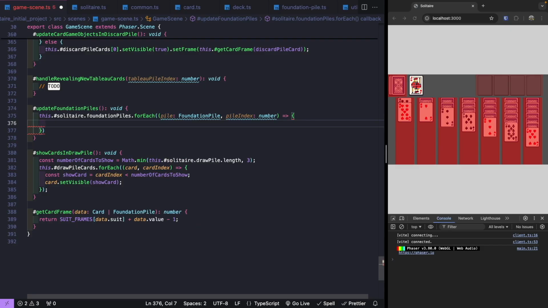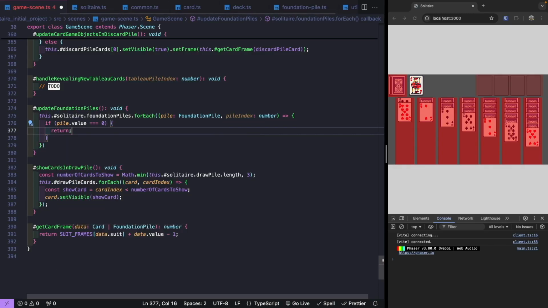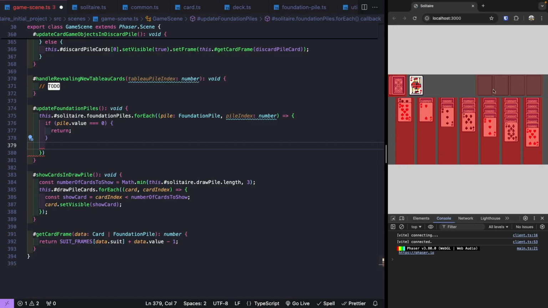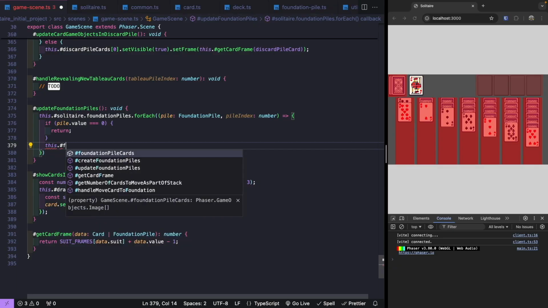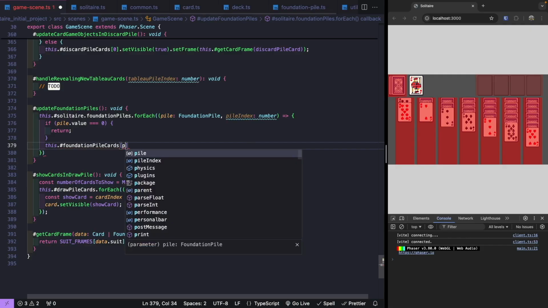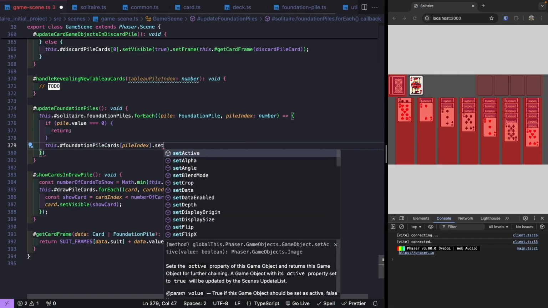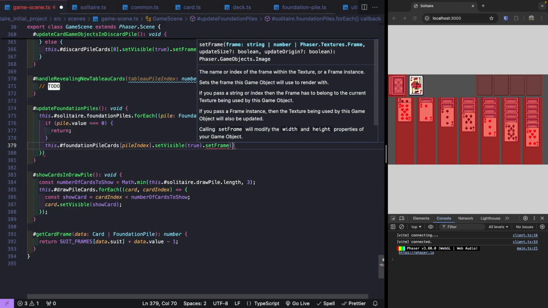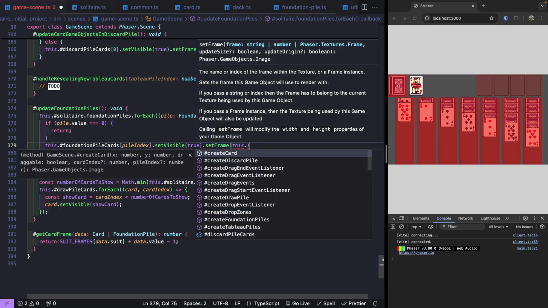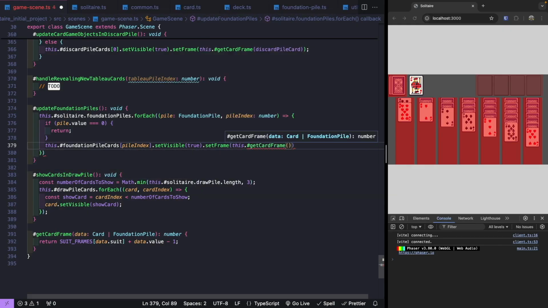Now, if our pile's value is equal to 0, we don't actually need to do anything because we're not going to show any cards, and we'll have our background that we currently have. If the value does not equal 0, we want to update our frame based on that value. So we'll have our foundation pile cards, pass in our pile index, call set visible, and set this to be true. Now we want to call set frame, and for our frame we'll use our method, get card frame, and pass in the pile that we're currently iterating on.